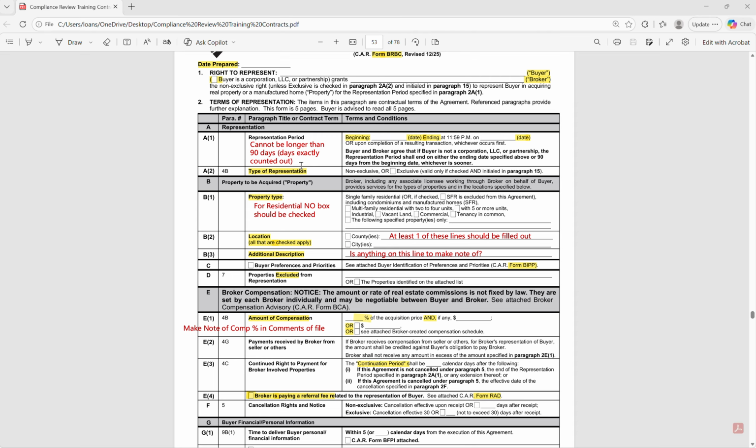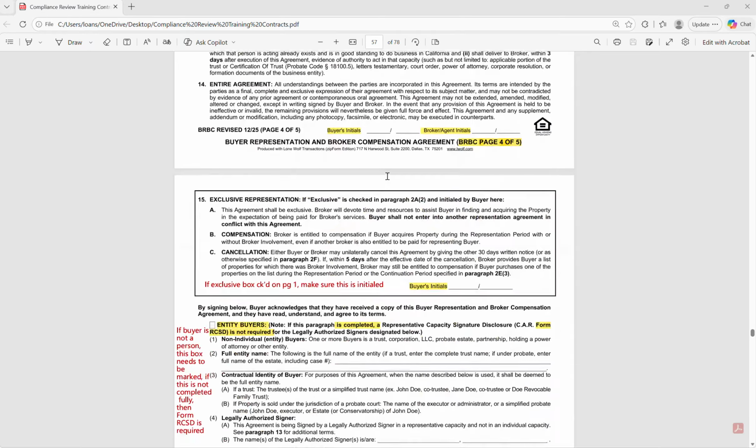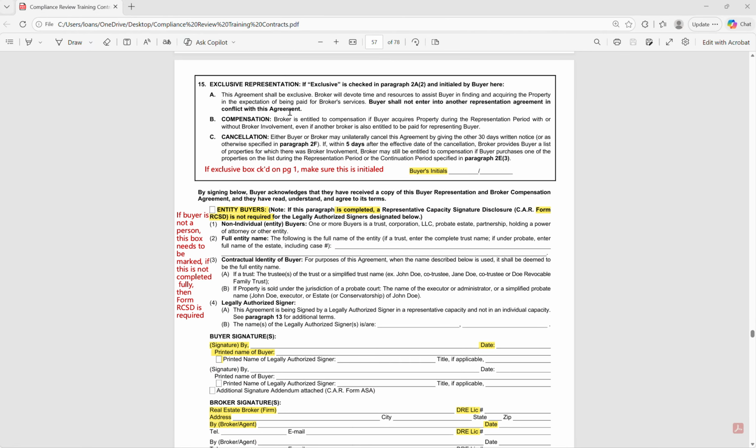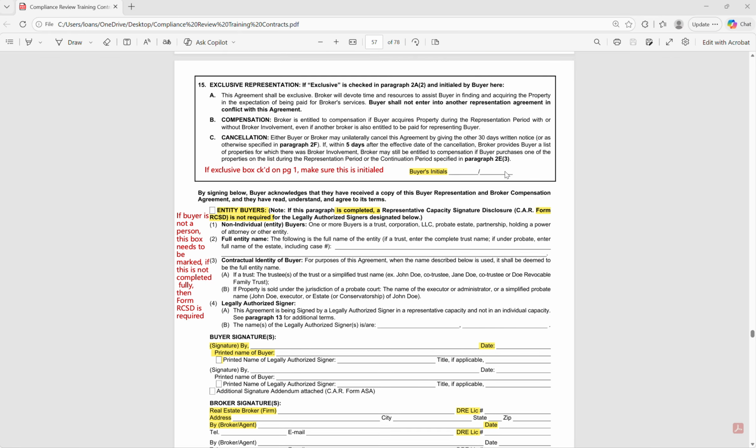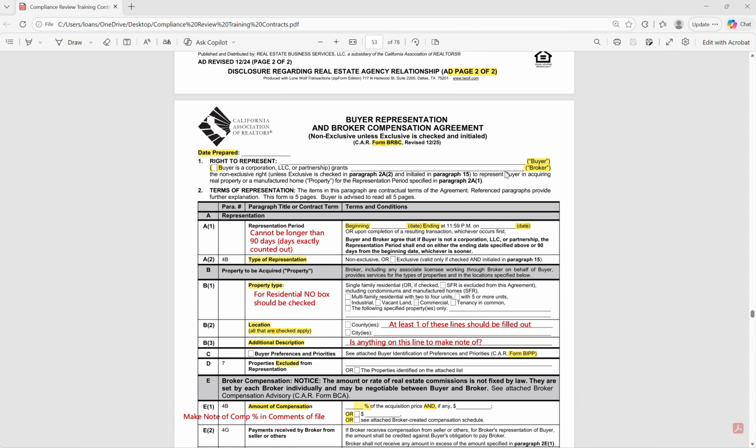Type of representation here, you do want to see if the exclusive box is marked. If the exclusive box is marked, there is a section on the last page that I'll show you that must be initialed if this box is marked. So let's go to that page here. In here, this is your exclusive representation. If the box on page 1 is marked, make sure this section is initialed. So let's go back to page 1.